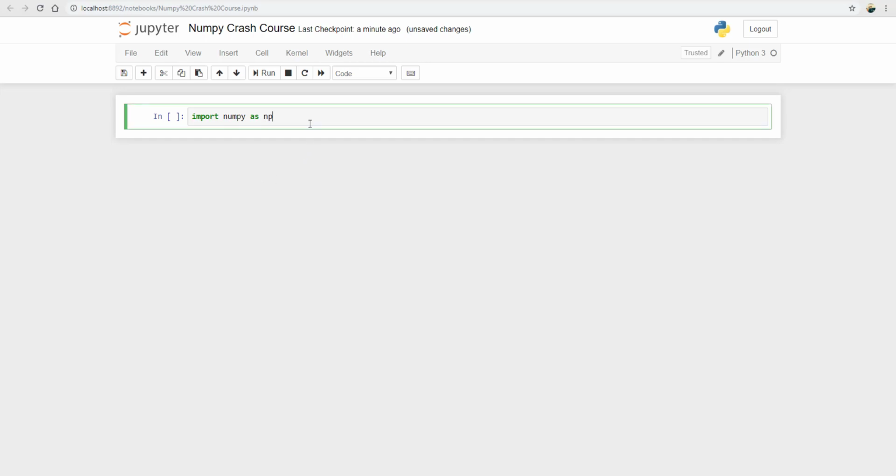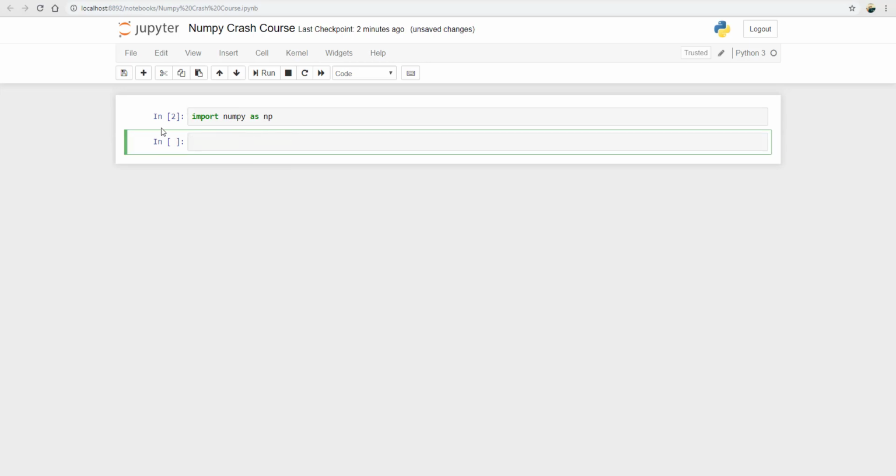Since we have imported our Numpy, we can run this cell in three ways. Either we can press Control and Enter, Shift and Enter, or Alt and Enter. Let's see what happens when we press Control and Enter. If we press Control and Enter, it will just import this Numpy as np, but it will not insert another cell. But if we press Shift and Enter, it will execute this cell, and it will advance to the next cell. And if the next cell is not available, it will automatically insert a new cell, right?